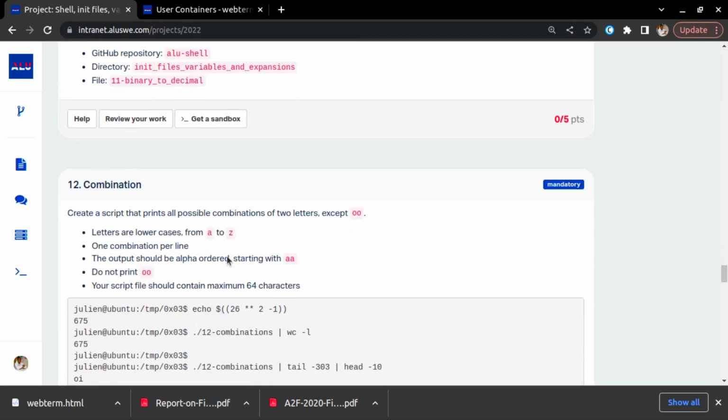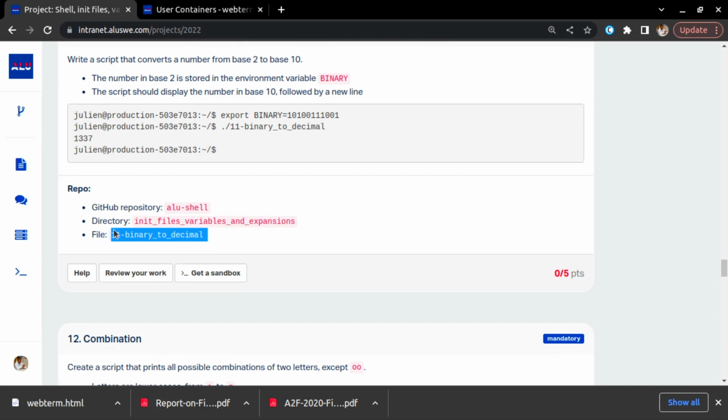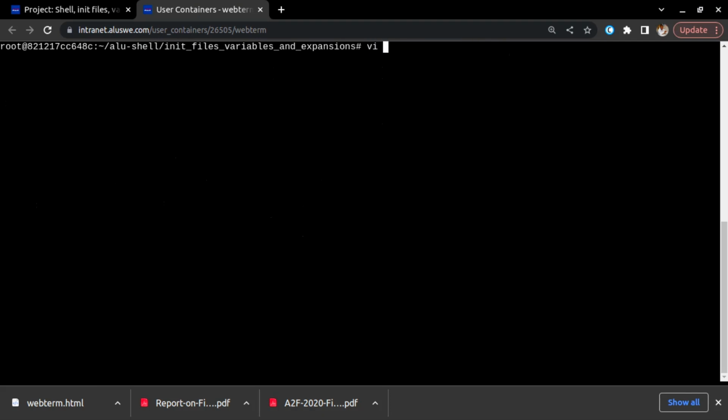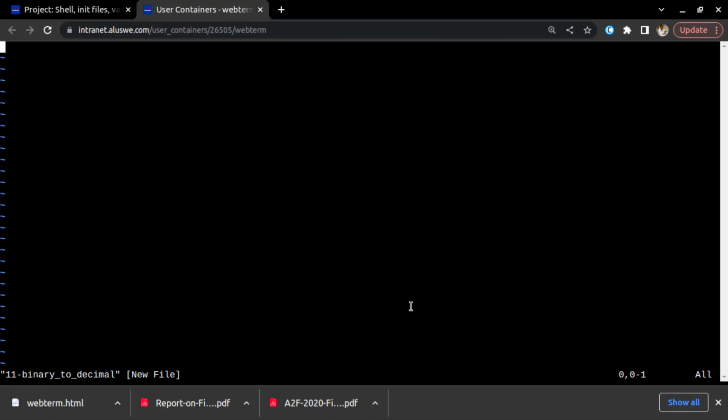So here we'll be making use of the hashtag, Control C to get the name of the file. Write a script that converts a number from base 2 to base 10. Now the number in base 2 is stored in the variable name binary. So don't be confused. Here you say vi, then paste the name of the file, I to change the mode, bin bash, always echoing, expand with your dollar sign.